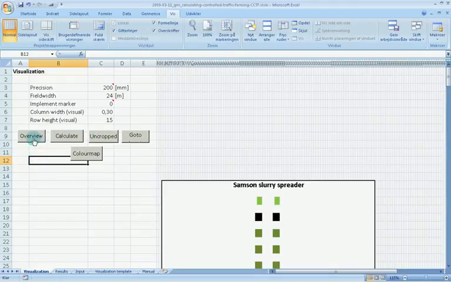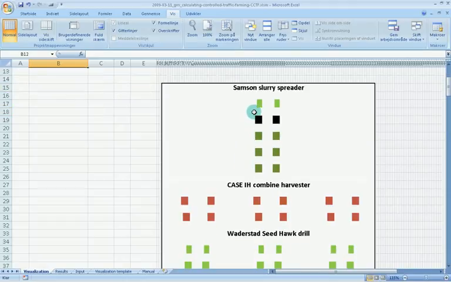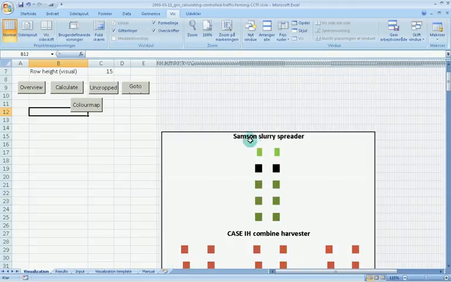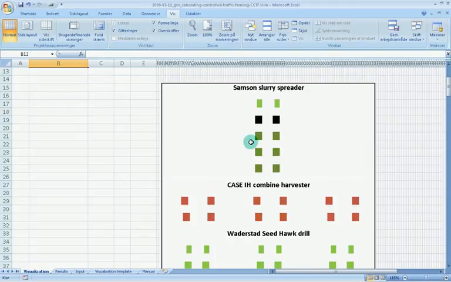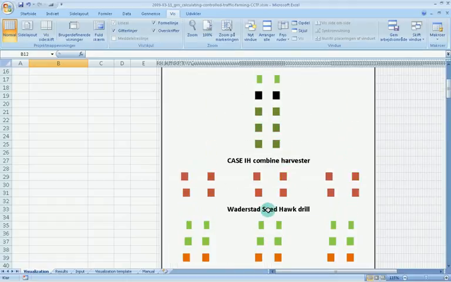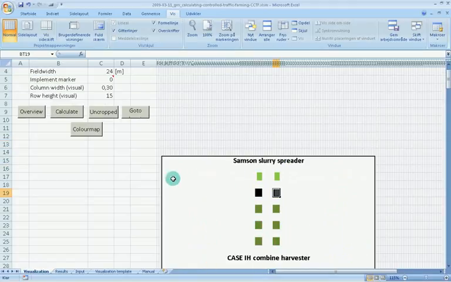If you press the overview button, you will get this screen where you can see all the machines and the axles and how they are aligned on a field, and you can see the percentage of the tracked and the uncropped area. The uncropped area is defined by black tracks.